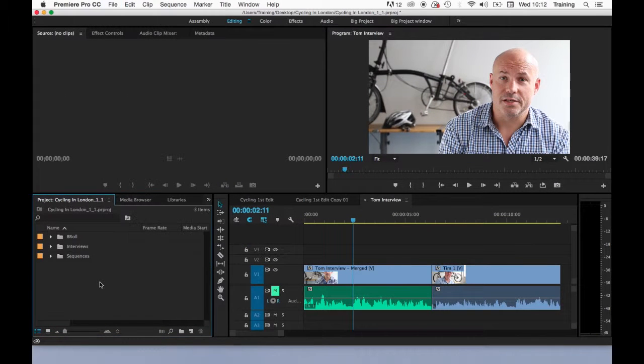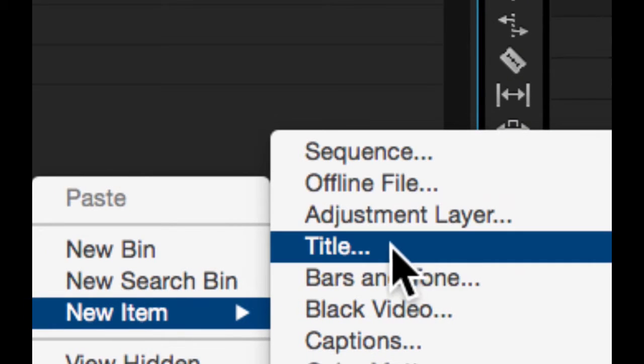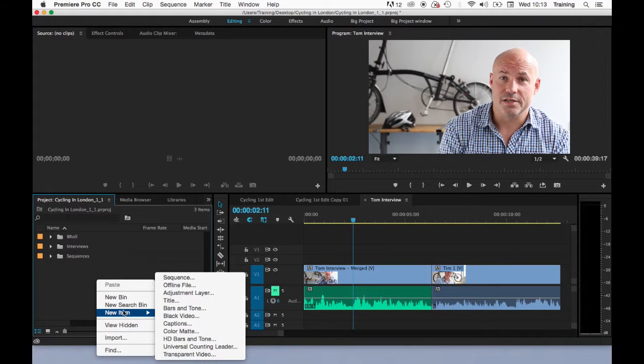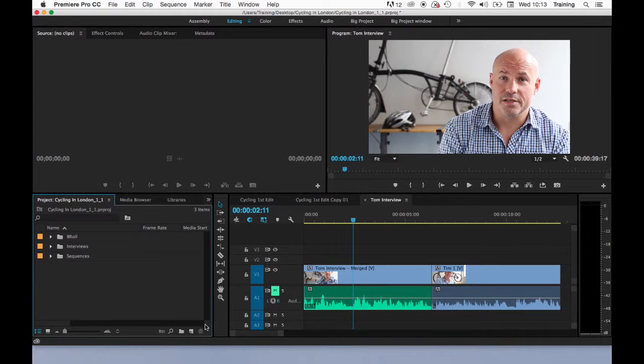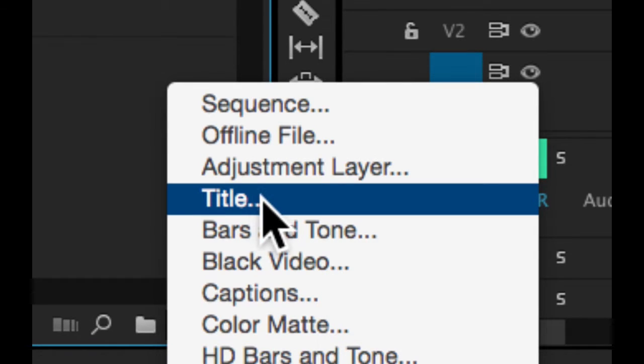Alternatively, I can do a right click in a blank part of my project window. I get a new item option there, and I can pick title from that one. Alternatively, I can do a right click in my project window, go to new item and choose title from there. Or there is a new item button at the bottom right hand corner of the project window. If I click on there, there's a title option there as well.